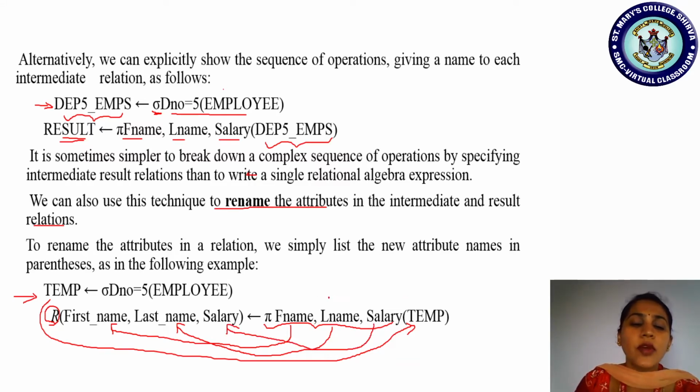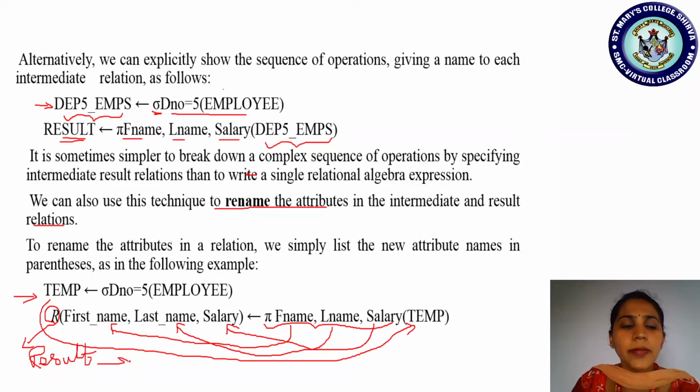Okay, so in this below example, we have tried to give a new name for the result, that is R. The table name is what now? The table name is capital R, and the new attribute names are what? Instead of F name, L name, salary, it is displaying the column names as first underscore name, last underscore name and salary. Okay.